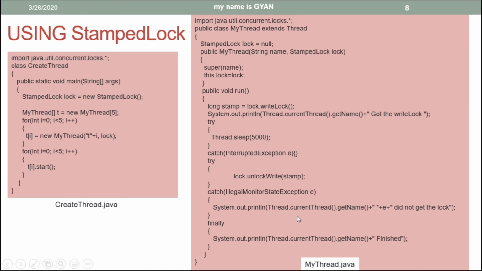That's why in the catch block we have printed the name of the thread, the stack trace, and did not get the lock. After that, in the finally block we are printing the name of the thread finished. Of course, we can print here the value of stamp or the value of lock. Both we can print here, and we will print while executing this code. So let's execute this code practically.